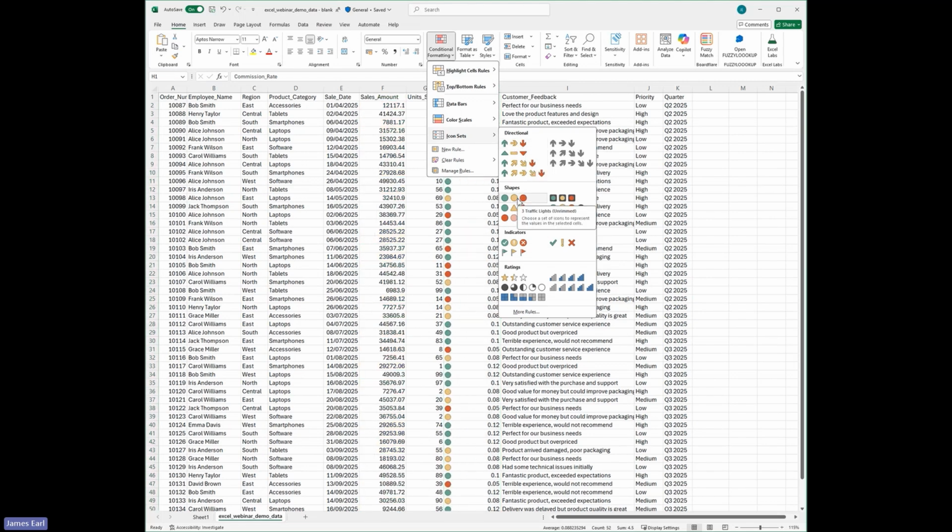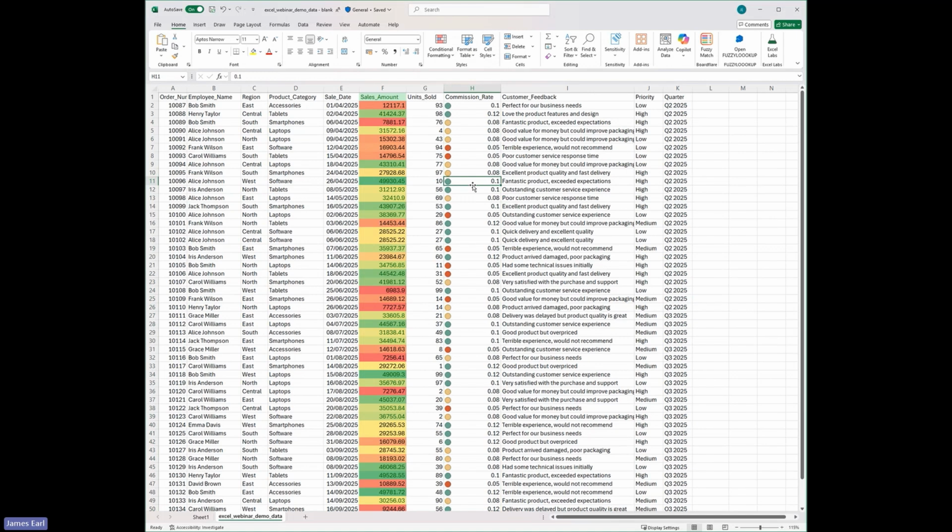Rather than highlighting the whole cell, we can indicate quite quickly by using different icons, red, blue, and yellow, green, yellow, and red, which ones are high and which ones are low. So you can go through and pick which different icons you want, and then Excel will automatically assign them.